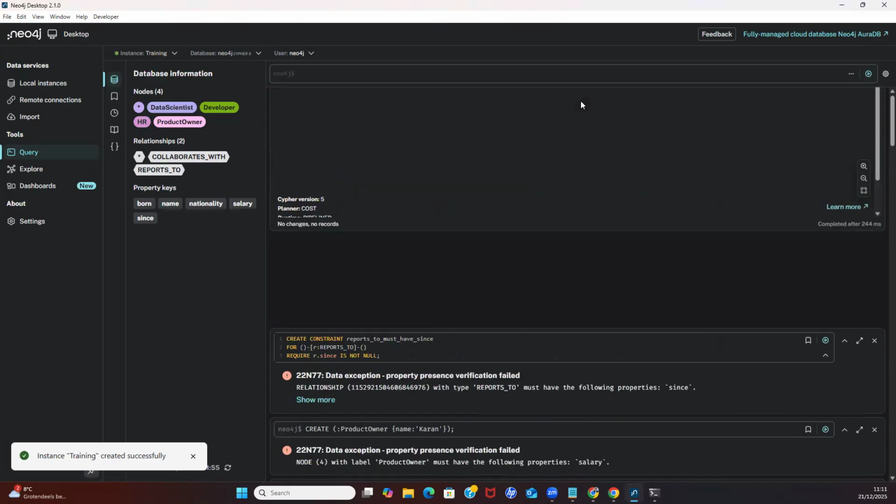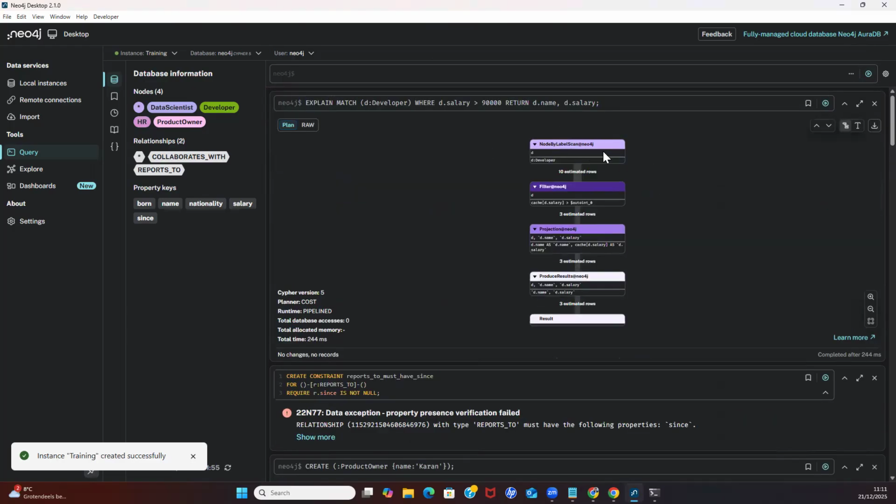So this is a query which we have run, and it's going to explain it for us. This is basically a node by label scan. You can see here, node by label scan. It checks every node within this particular label.